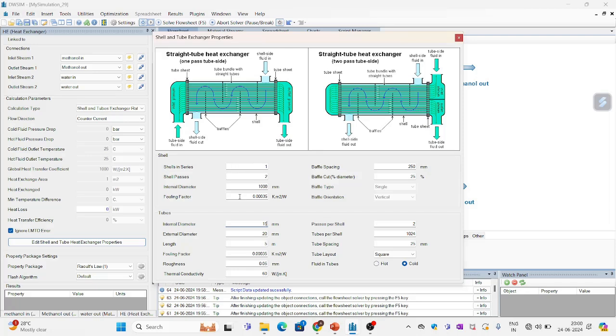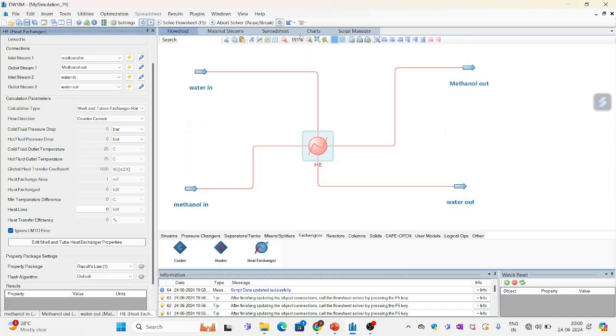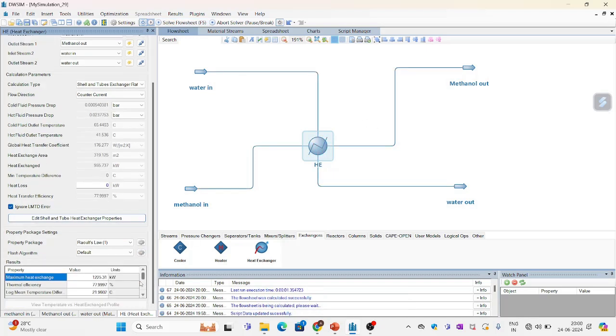So we are ready with our configuration now, and we can simulate this. So let's see what results we get. So thermal efficiency is 77.997 and log mean.